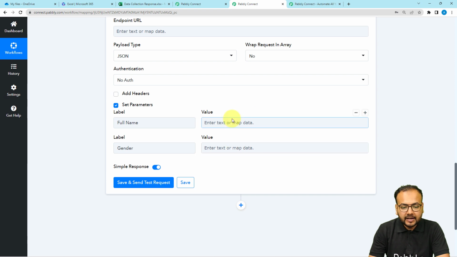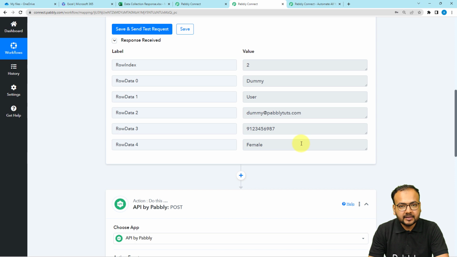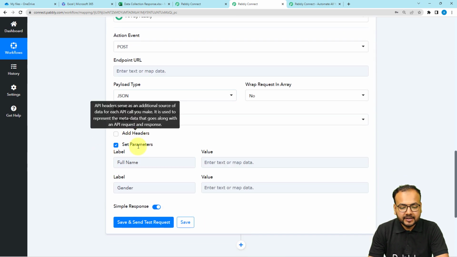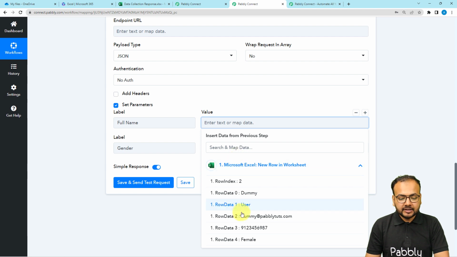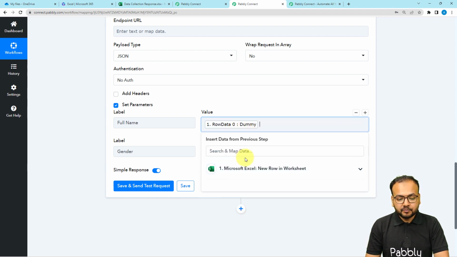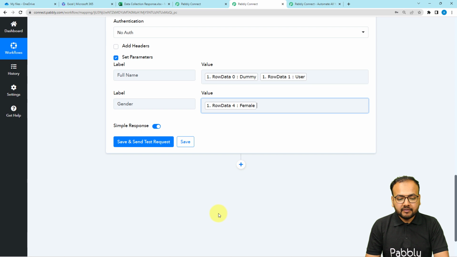So here in the values field, I am going to map the values I have received here from MS Excel. And to map these values here, you need to map these labels in these fields. Just by clicking on this value field, the previous step will appear here in the drop down, and when you open it right here, you can see the details. So I am mapping full name label here, full name here. Okay, this is the first name, put a space, then map the last name as well, right? And in the gender, map the gender that we have received.